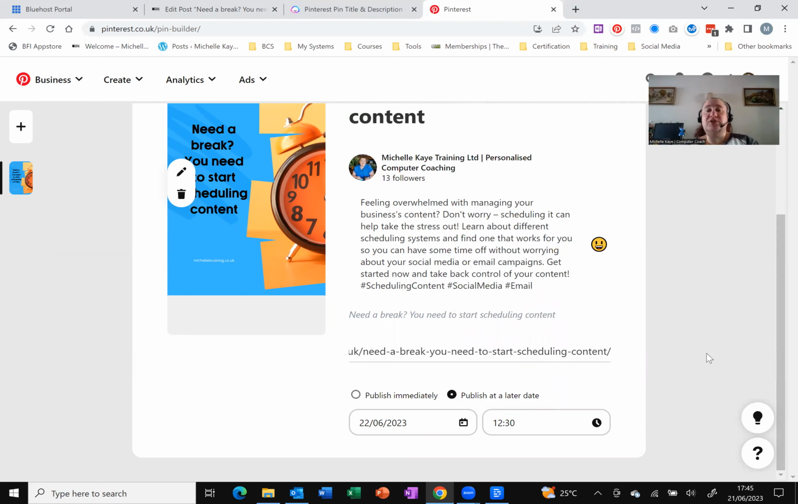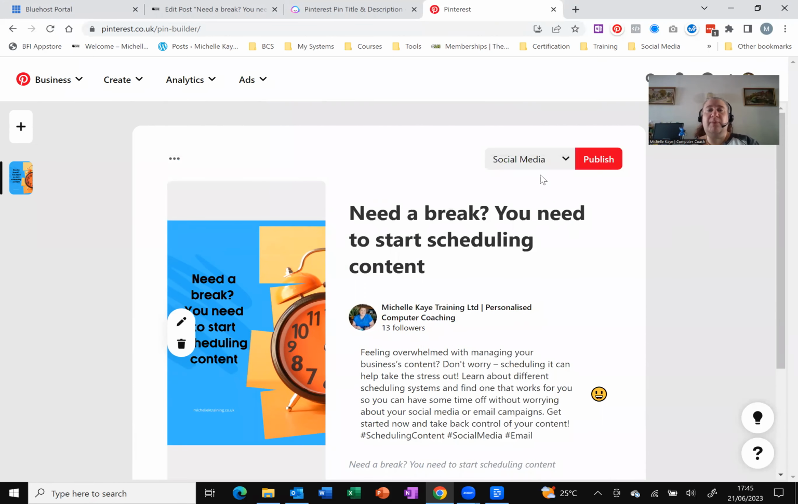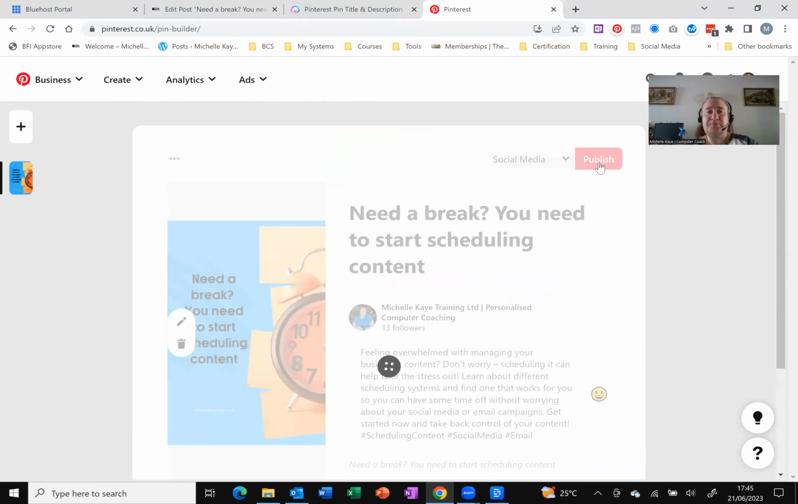And that's all I need to do. So I've picked the date and I've picked the time. Remember, the time is in my local time zone. Scroll back up and I'm going to click publish. That will now sort itself out, save it, and just make sure everything's fine.